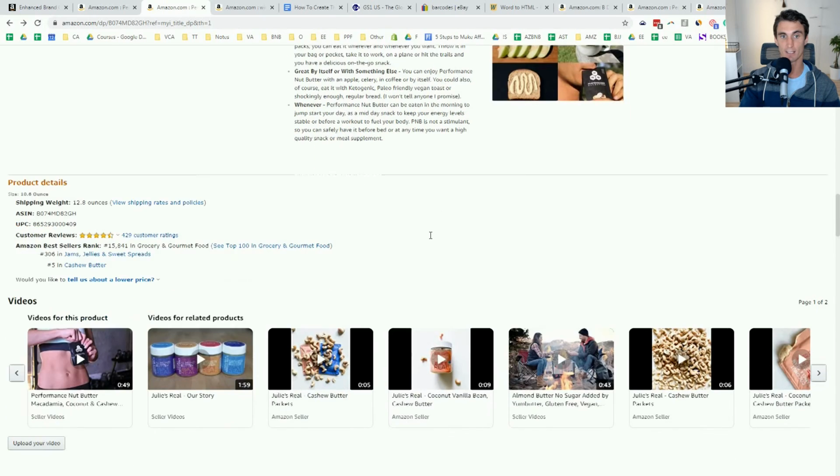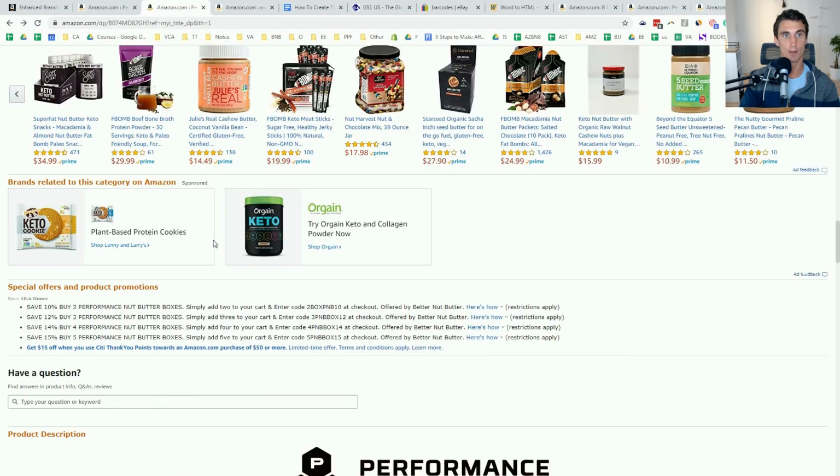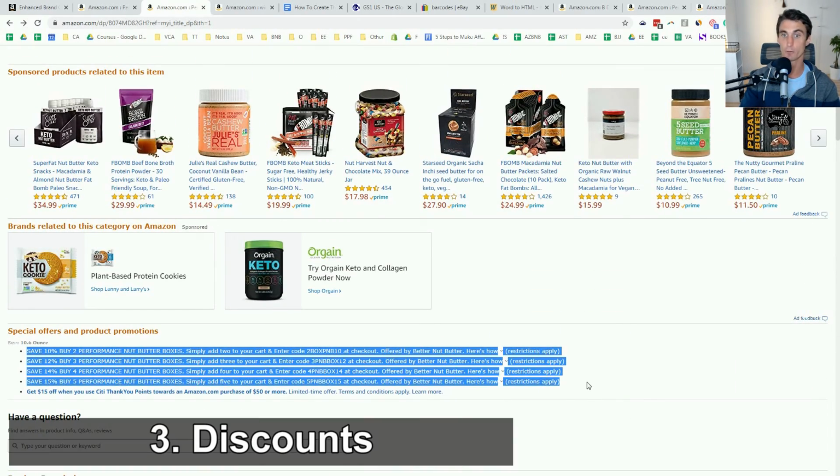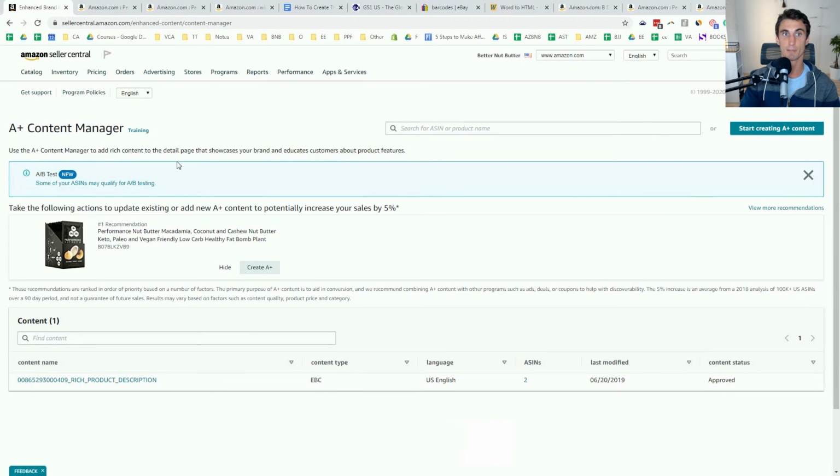Another little ninja hack is you can actually offer your product at a discount if they buy in bulk. I'll do a video about this in the future if you're interested, but basically you go into advertising, and then I believe you go into promotions, and there's a few other steps to set that up.